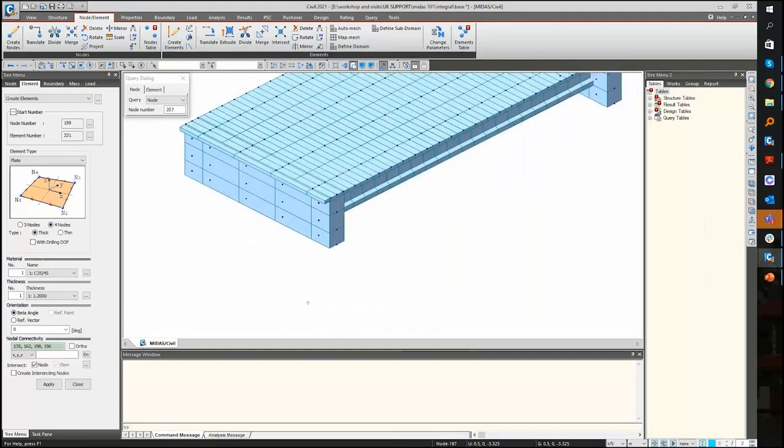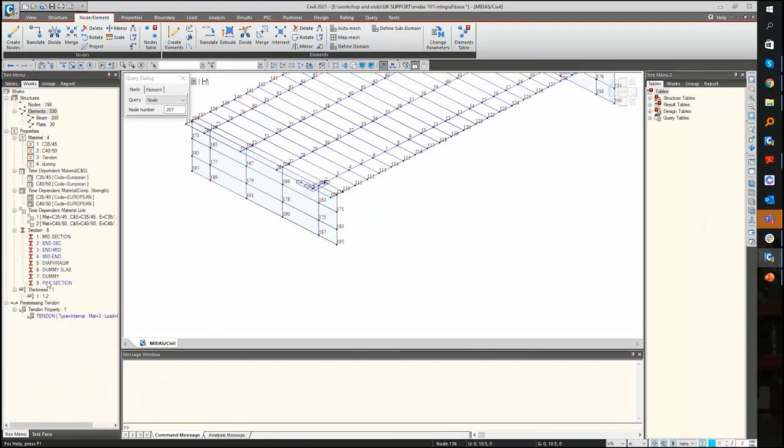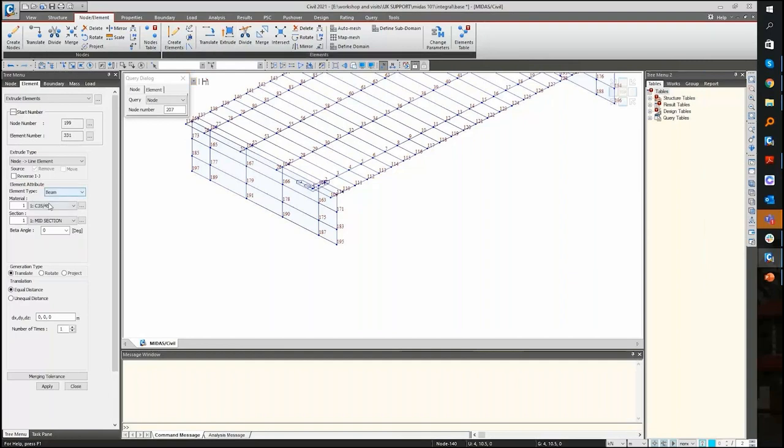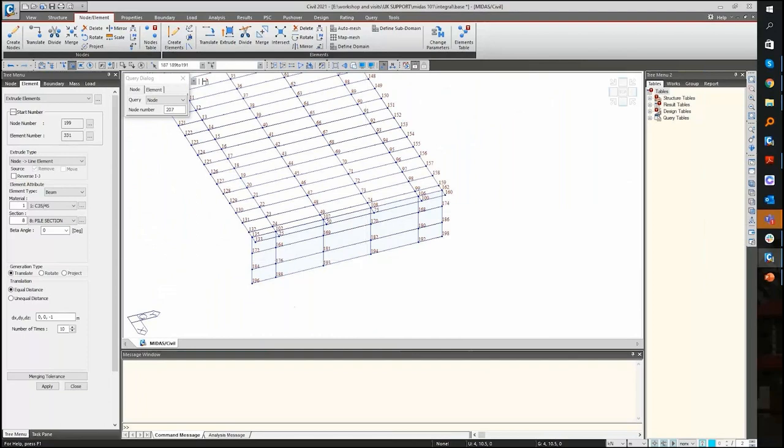Now I have to create the pile elements. For that, I will use these nodes to create the pile. I will use this extrude command, and here I will use the pile section, and then in the dz direction by minus 1, 10 times. I will select these nodes here, 3, 4. Similarly on the other side, 4, and then just apply.